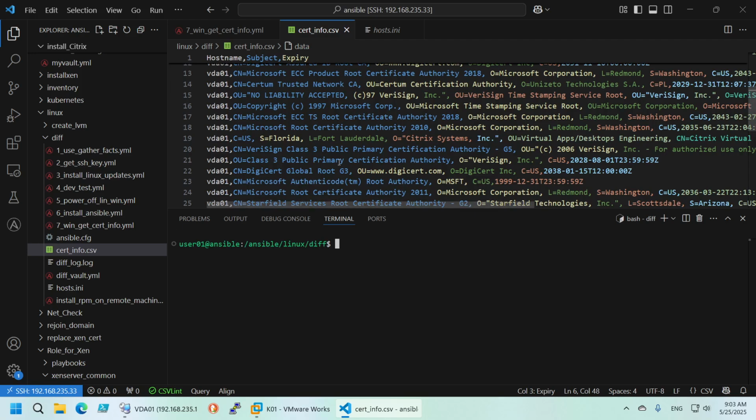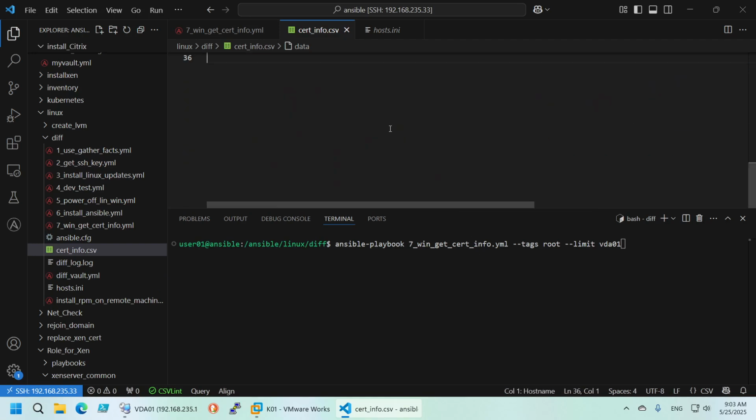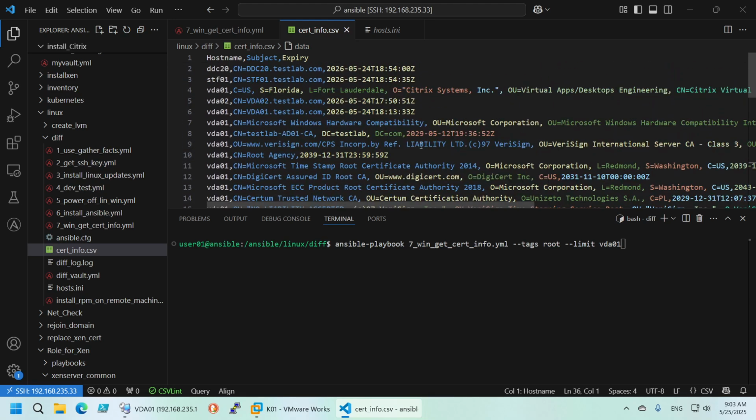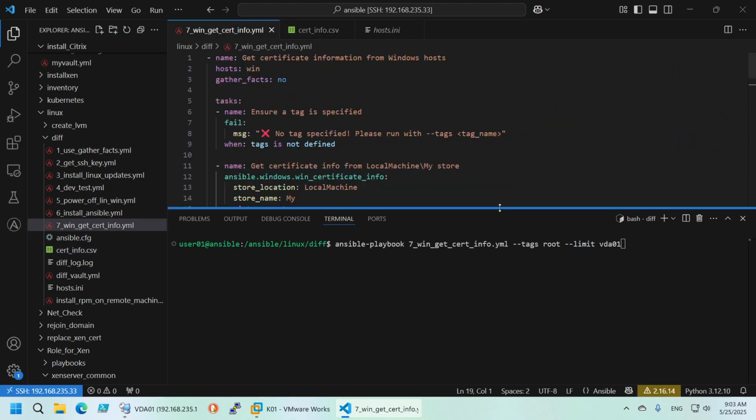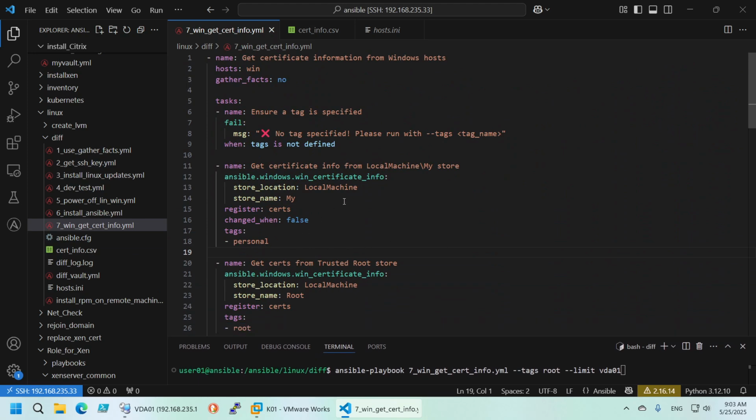So I only limited to one server, but if we remove the limit, then it will go through all the servers in my inventory. So let's take a look at the playbook. I will also post a link in this video, so you can grab it from my GitHub repository. But let's check it out.